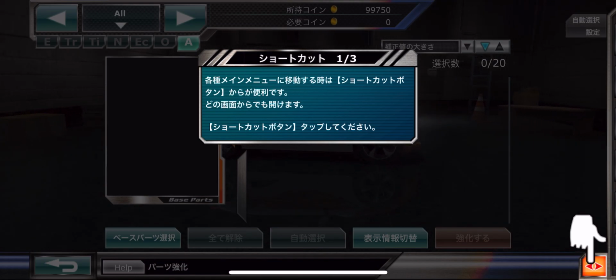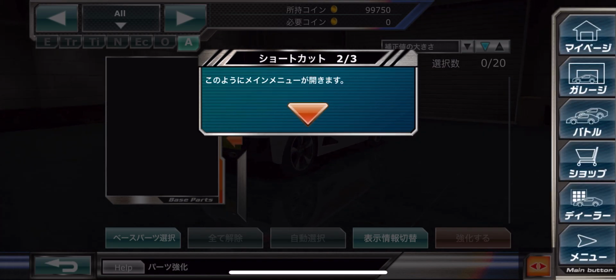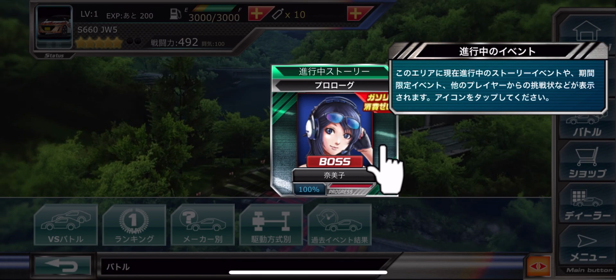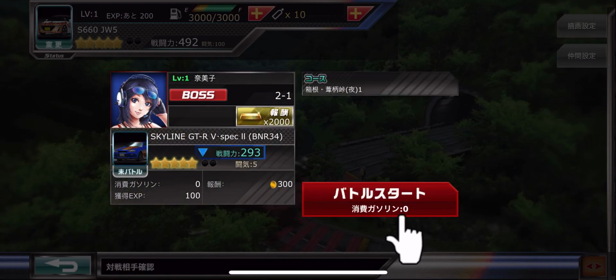It's now time to go to the little race screen here. So to get back there, we can use this little button here, open up the side. This shows all the menu options here. Time to go to battle. And now it's time to go through the boss race, which for the tutorial is Namiko. And upon beating Namiko, we get 2000 gold. For this race, it's going to cost no gas at all. So let's get it going.